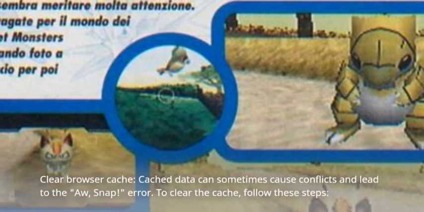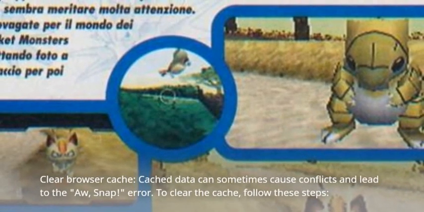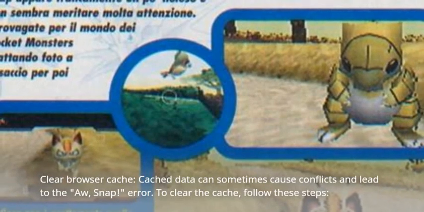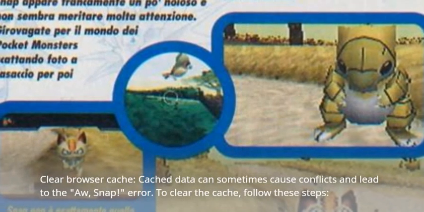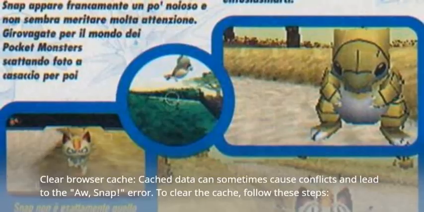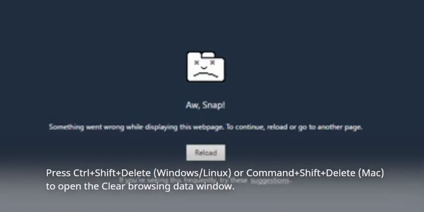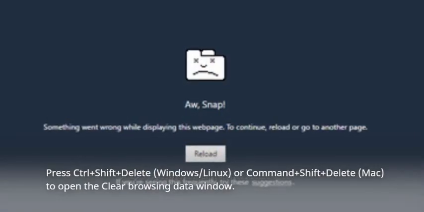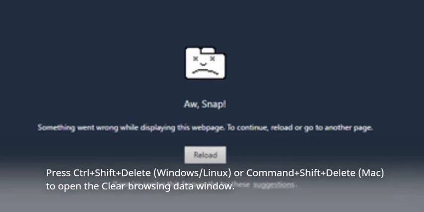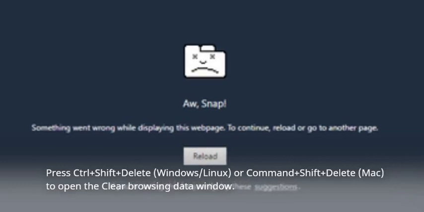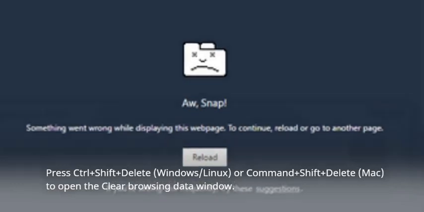Clear browser cache. Cached data can sometimes cause conflicts and lead to the Aw, Snap error. To clear the cache, follow these steps. Press Ctrl+Shift+Delete on Windows or Linux, or Command+Shift+Delete on Mac, to open the Clear Browsing Data window.